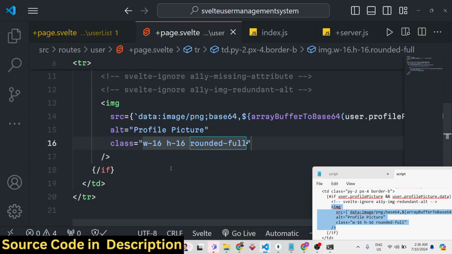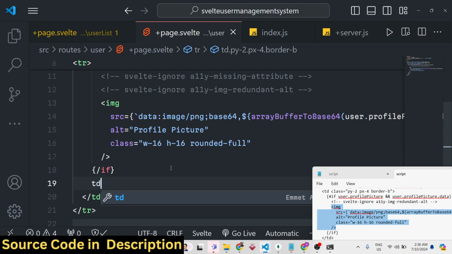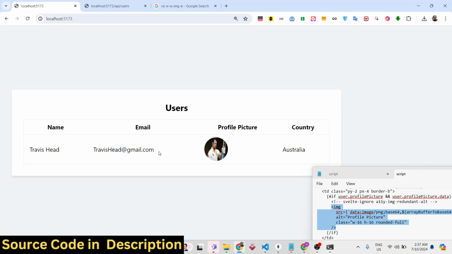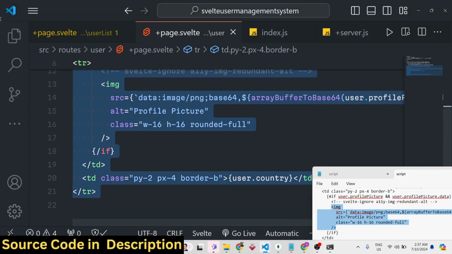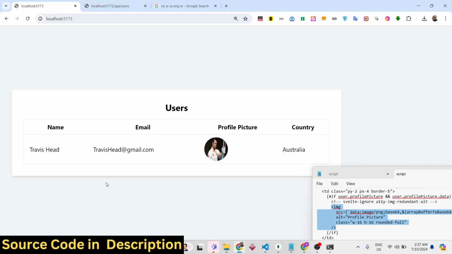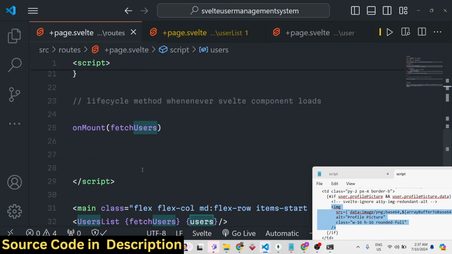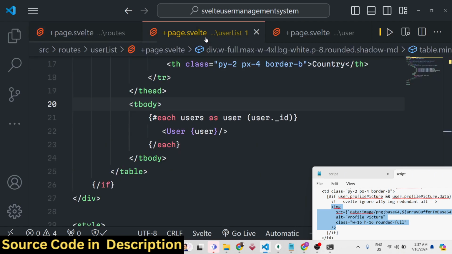And lastly, to actually display the country, we will simply say user.country, and we can display the same classes. So you can see that guys, we are displaying this information. So we have a separate user component, and in this way you can design your application very efficiently. We have the user component in a different file. We have the user list component in a different file. Now we need to tackle the update and delete functionality.